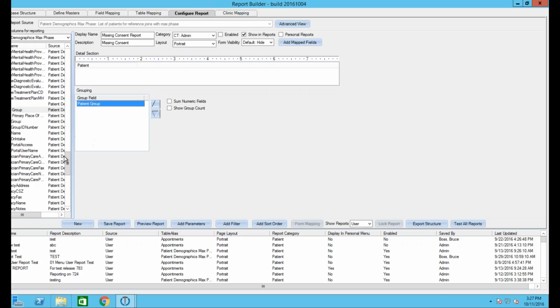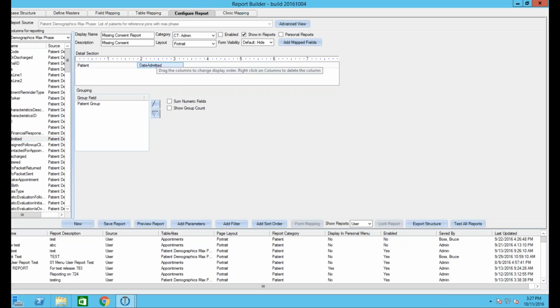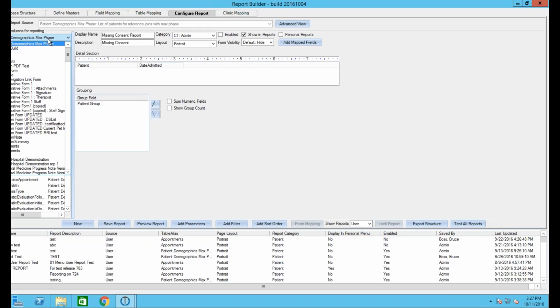Okay, so we're just going to keep moving on and adding fields in here. But now maybe I want to see things like the admission date or the date admitted. So we'll put that in here. And now we'll just come here to where it says select columns for reporting. And now I'm going to actually use this drop-down.